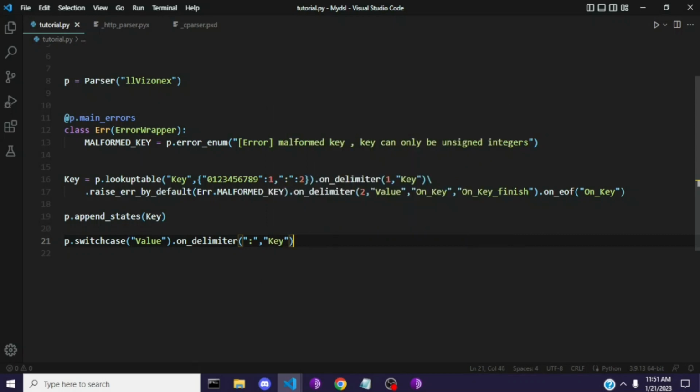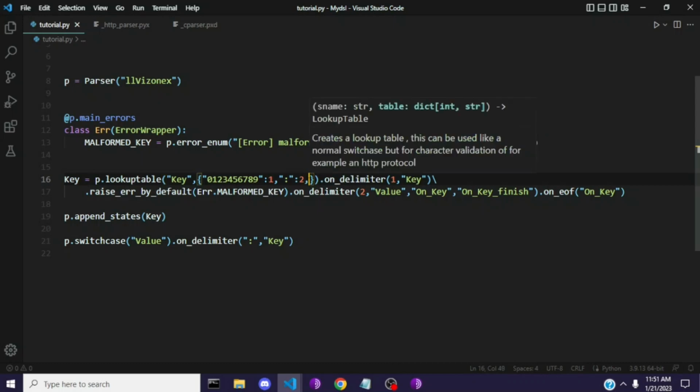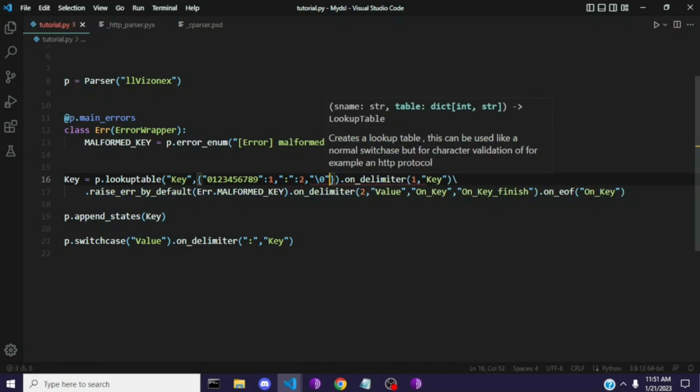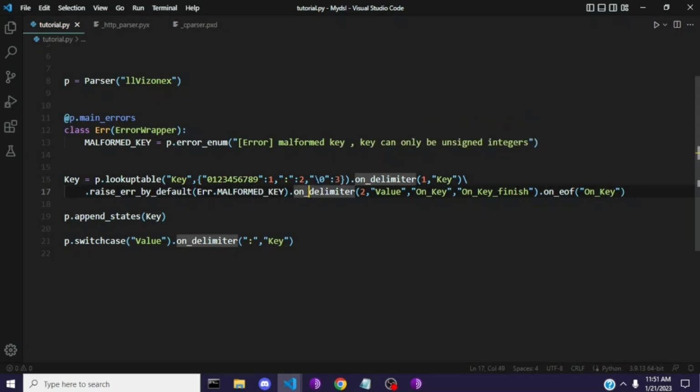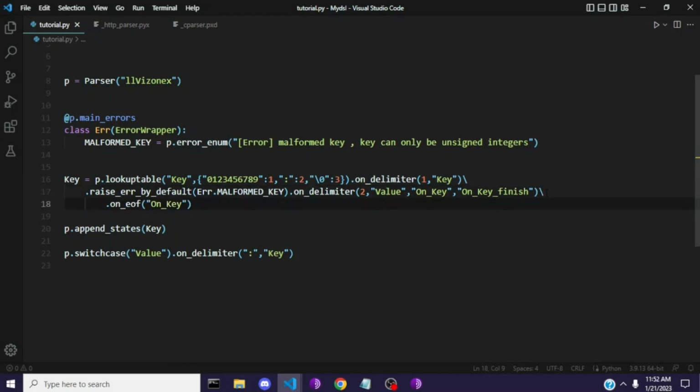And then I will write another thing to signal that yes, it's finished. You're done. And maybe that would be the 0 delimiter, for instance. So let me add in or chain another value on delimiter.